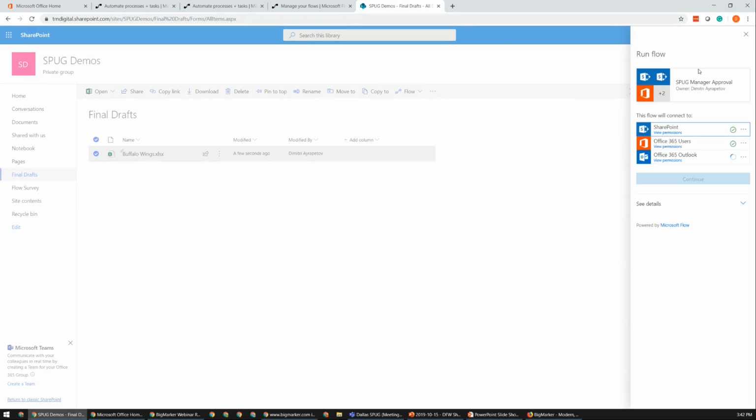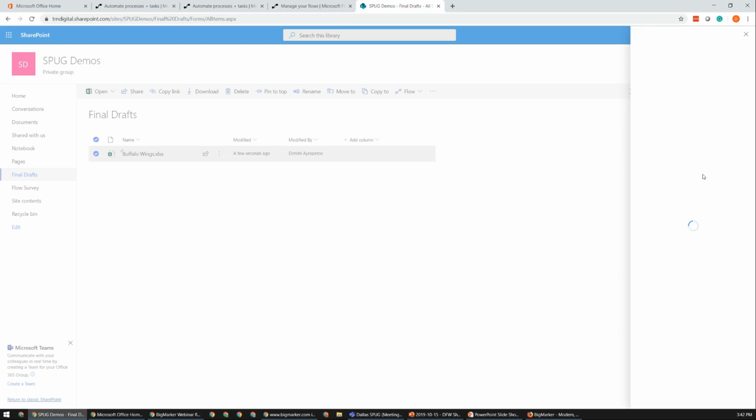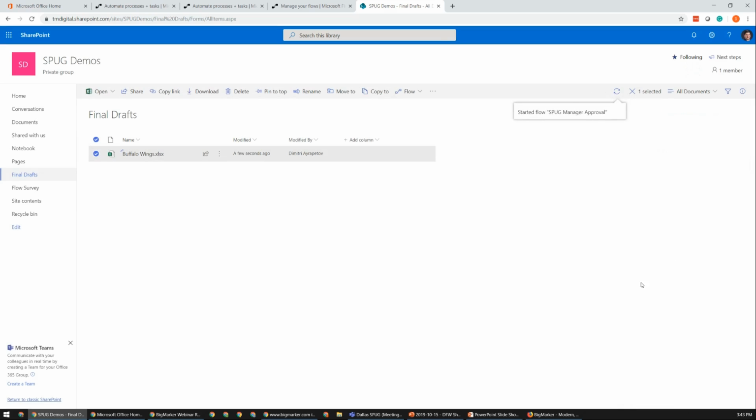We're going to see the different connections that the flow is using to work. And just below this, we're going to have this manager approval message. And this is the message that we added in that very beginning of the flow. We'll say, this is my best recipe, please approve. And we'll run the flow. So we see a message here that it started running.